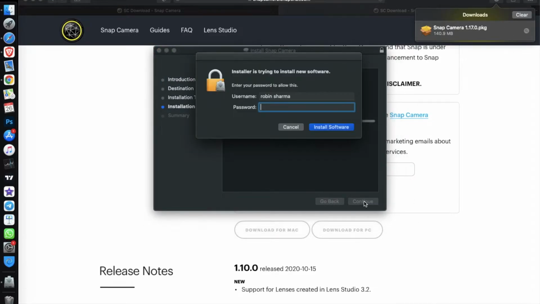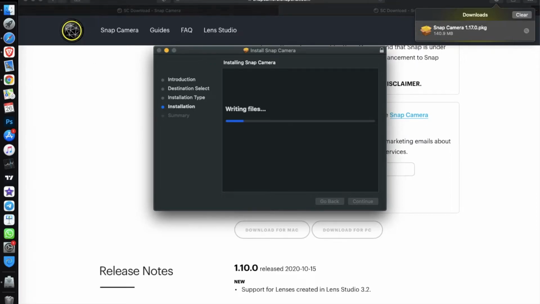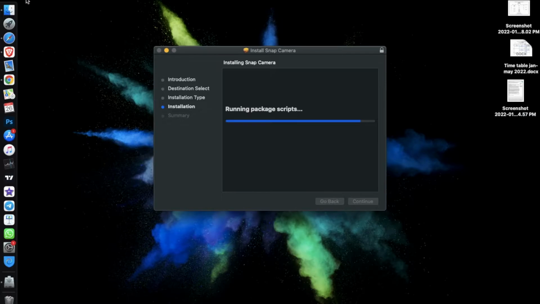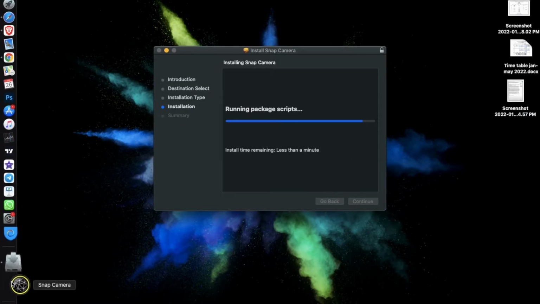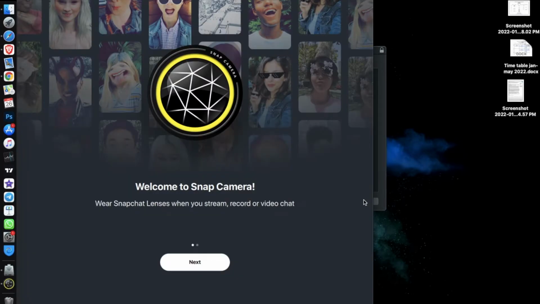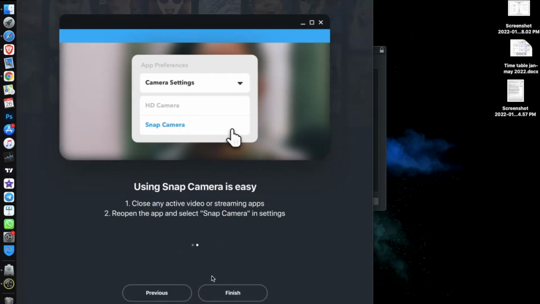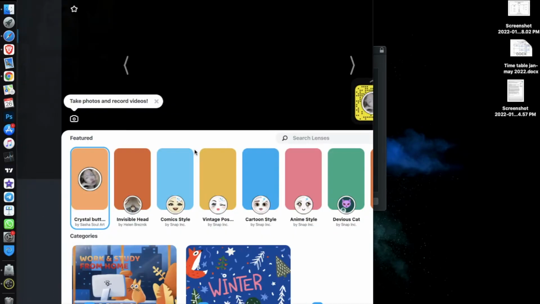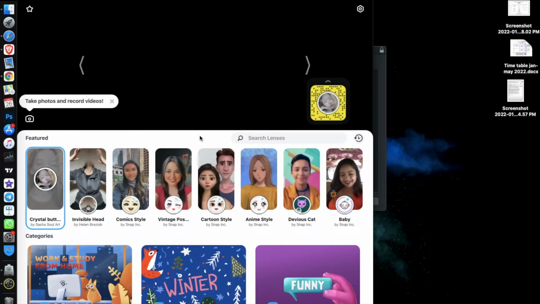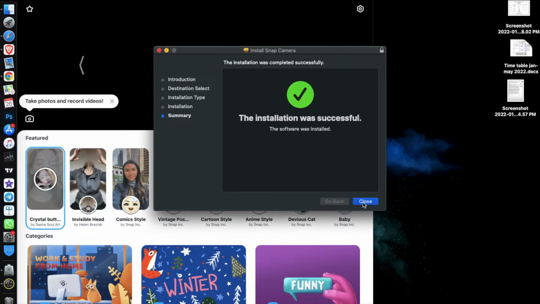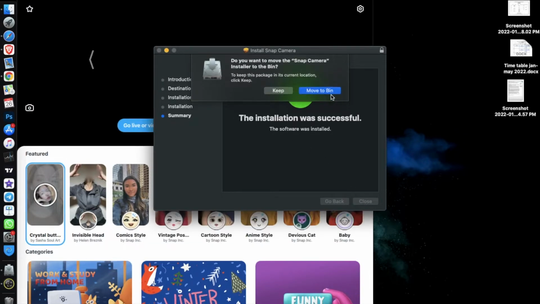And if you are on Windows, you also need to install it in a similar way to how I am installing. So it's all done and it's now opening. The camera will open. Wait. Finish. So my camera is open and now I can easily use any Snapchat filters.